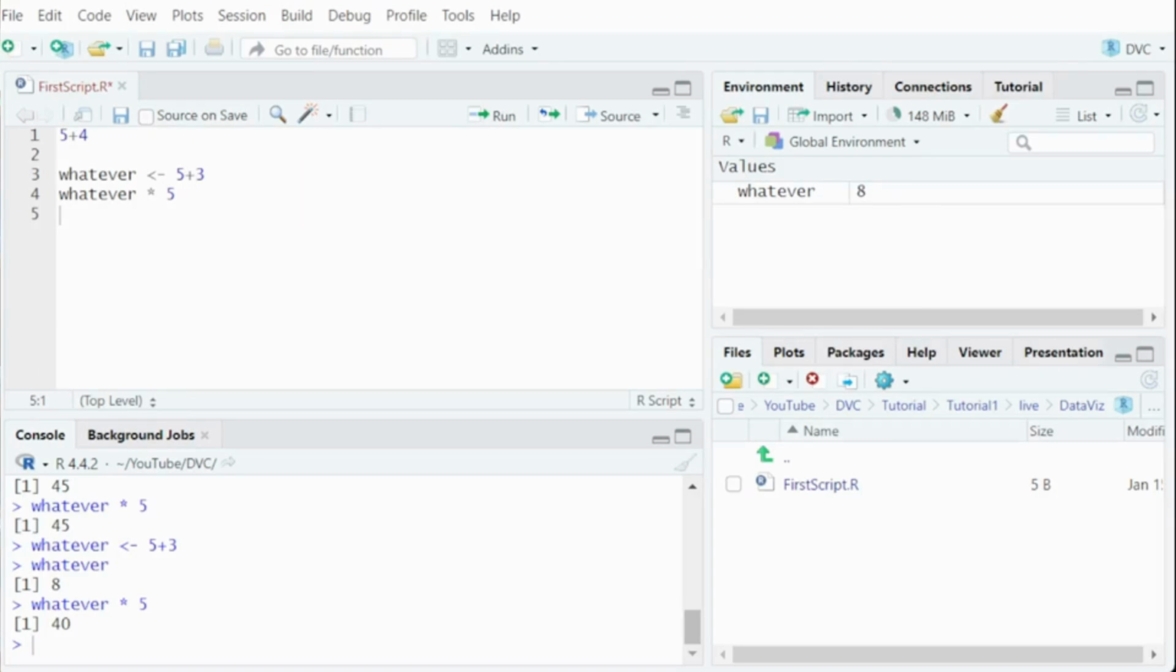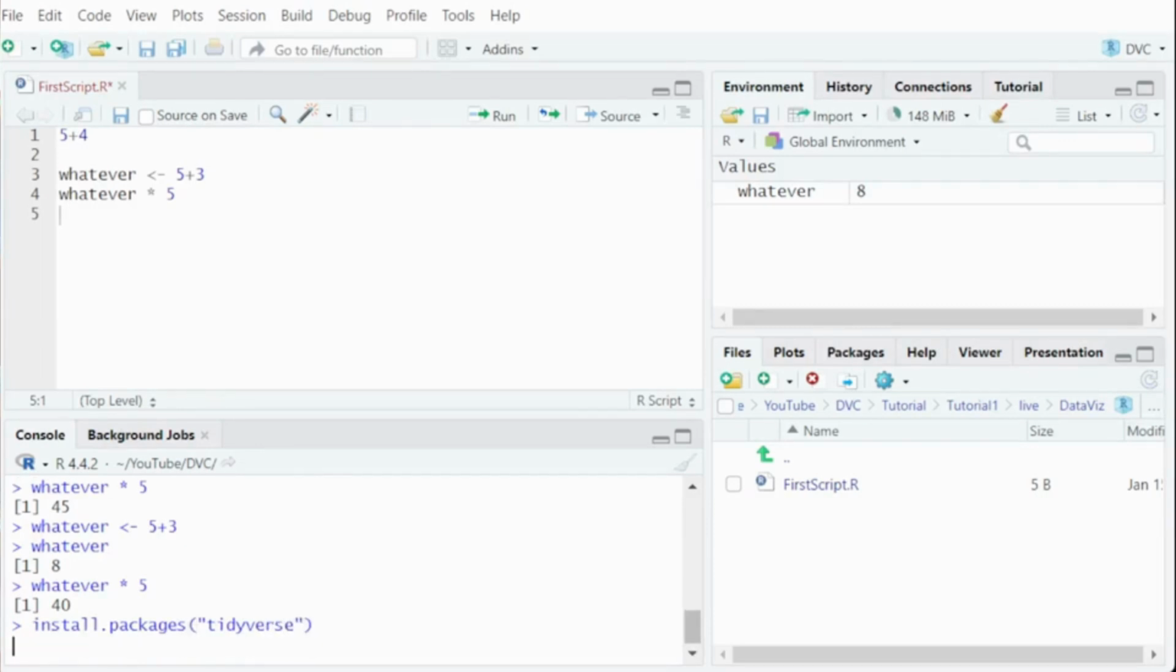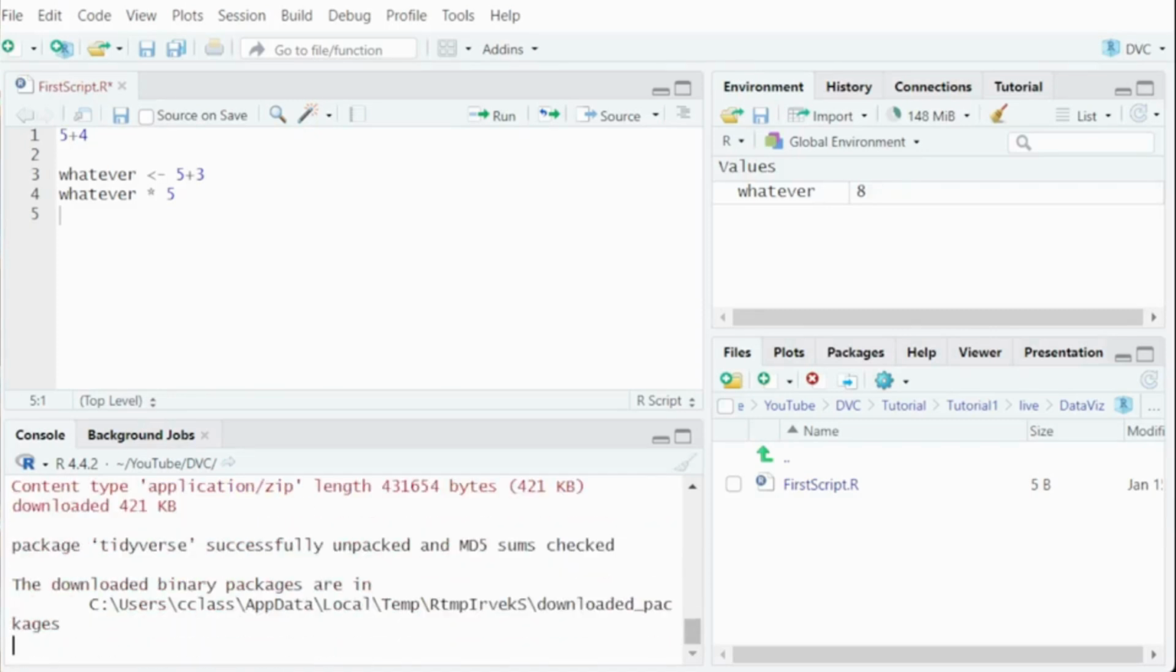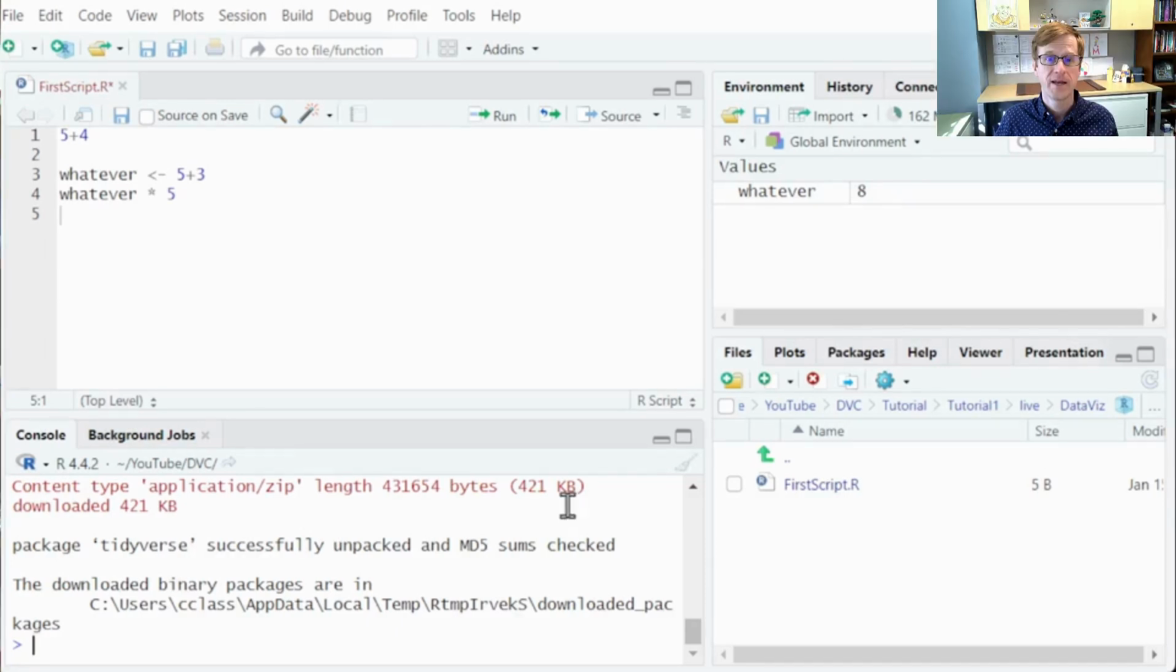So we will go down to the console. I will type install.packages and then tidyverse in quotes. And we're doing tidyverse because this is a larger package that includes ggplot2 as well as a lot of other useful stuff. So we are getting a lot of installation done with just this one step. And I do it down in the console because we only need to install it once.